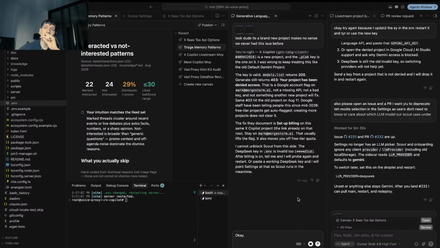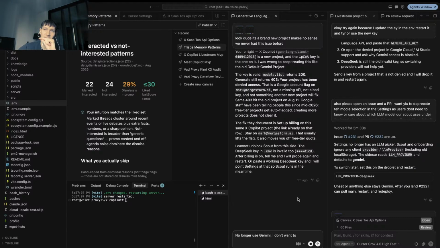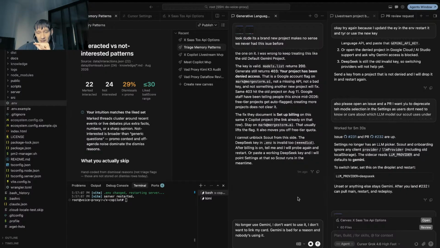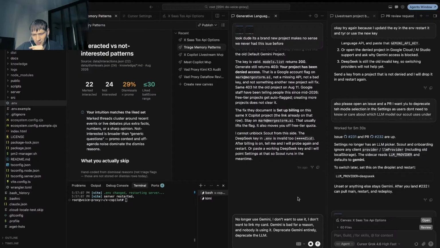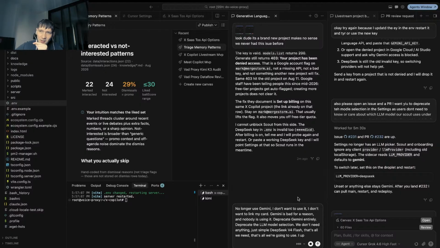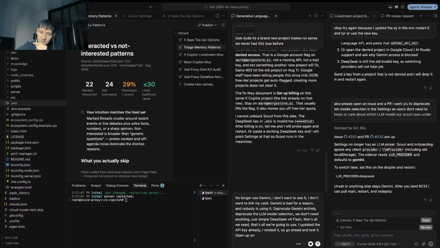Okay, I went ahead and updated the DeepSeek key in the ENV. No longer use Gemini. I don't want to use it. I do not want to link my card. Gemini is bad for a reason and nobody is using it. Deprecate Gemini entirely. Deprecate the LLM model selection. We don't need anything. Just simple DeepSeek v4 Flash. That's all we need. That's all we're going to use. I updated the API key already. I rotated it, so go ahead and test it. Open up an issue and open up a PR.